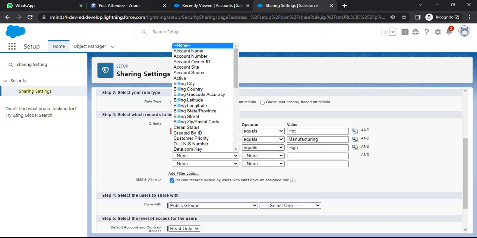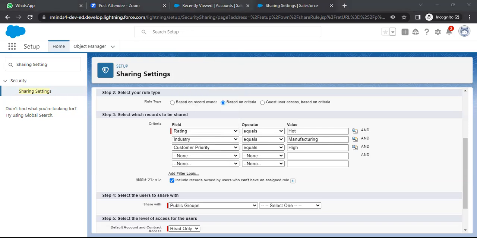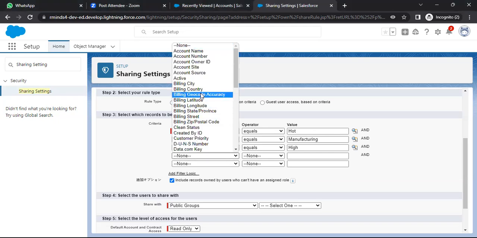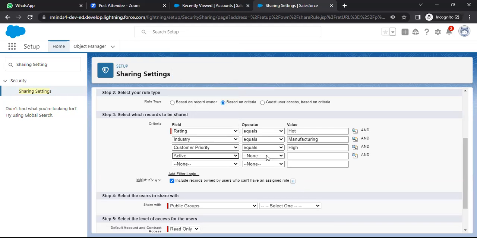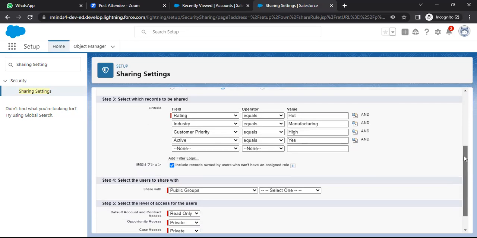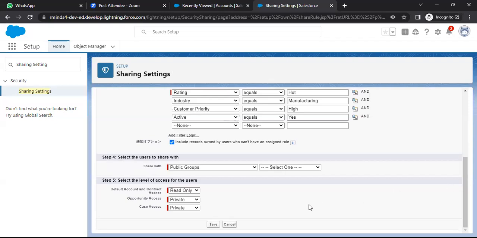And then the fourth condition is active status. Yes, the customer account is active. Okay, so these are the four conditions, and all of them should be met. If you see, it's not OR, it's AND. All four should be met, then this sharing rule will get fired.